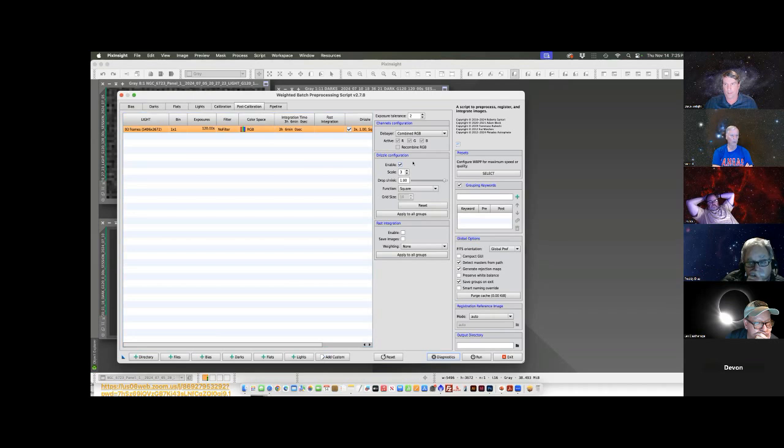What does drop shrink mean? I don't know. I've always went with defaults on those.